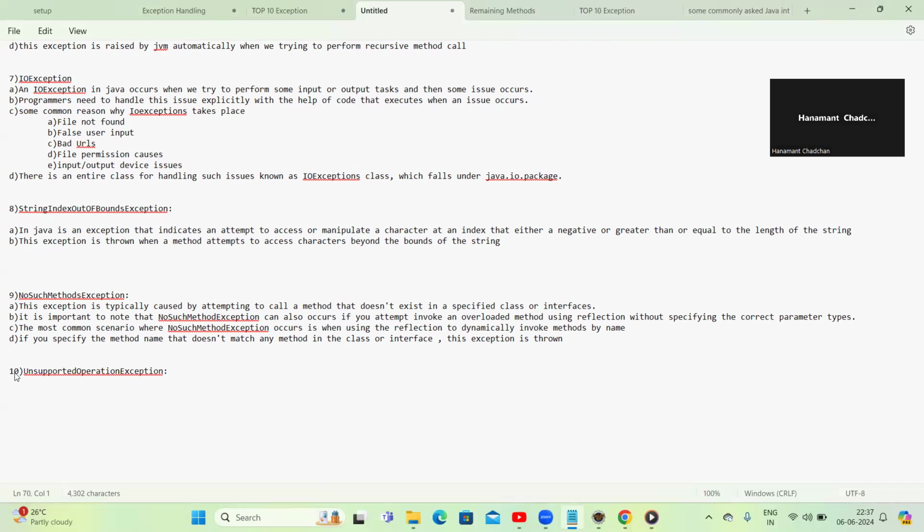This is a very common exception when we are working on collections or on an object. What are the common causes? Attempting to modify an immutable collection. If you try to modify a collection that is immutable, immutable meaning it cannot be changed, such as those returned by Collections.unmodifiableList or Collections.unmodifiableMap, any modification operation will result in an unsupported operation exception.